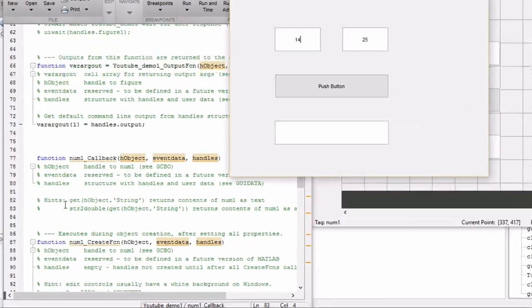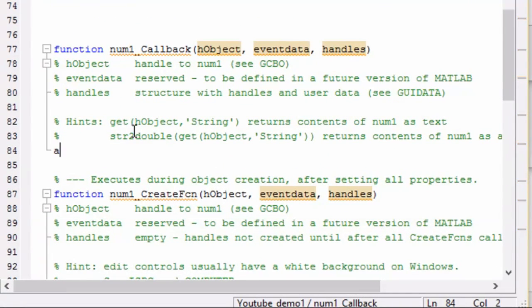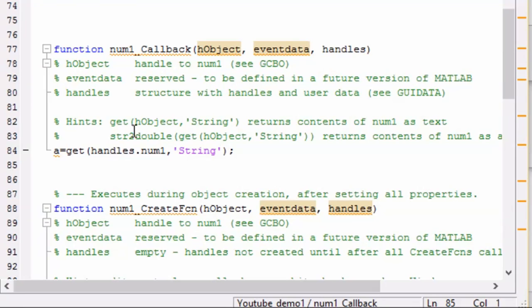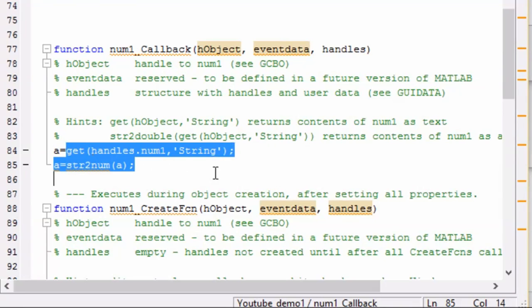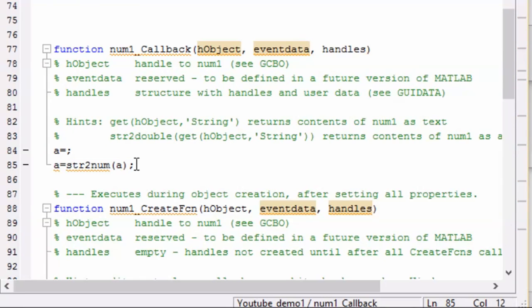So let's get here in the function of num1. First, get the value. To get the value, we need to use get handles.num1, because the tag name is num1 and the property type is string. Now we need to convert this string to a number, so we need to use the command str2num. We can do these two steps in a single step. Just copy this here, cut it and paste it here. That's it, done.